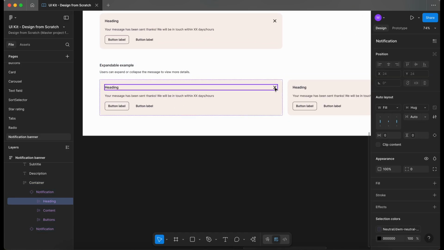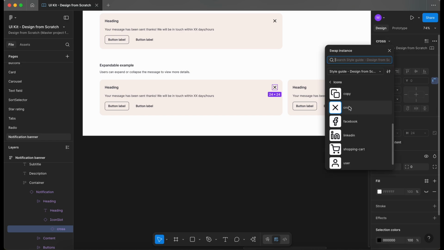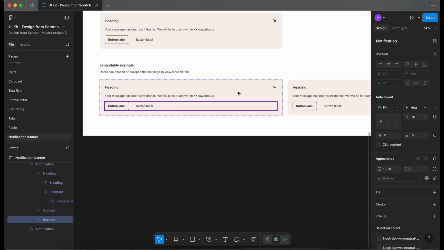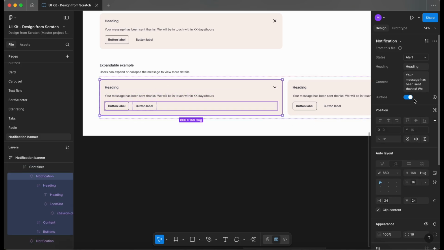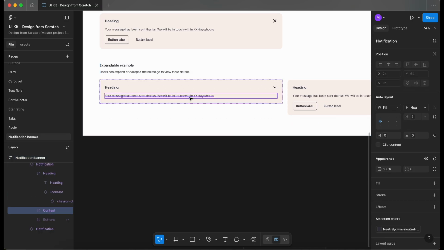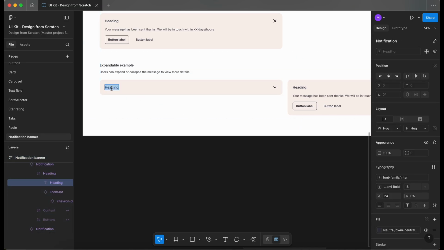And let's go in here and add an example. So let's just change the cross to a chevron. And we'll do that to chevron down. And what I want to do is, let me just click here. I want to turn off the buttons. And actually what I'm going to do is I'm going to hide that text as well. So you've got the heading. So I'll just put an example here. So example heading.